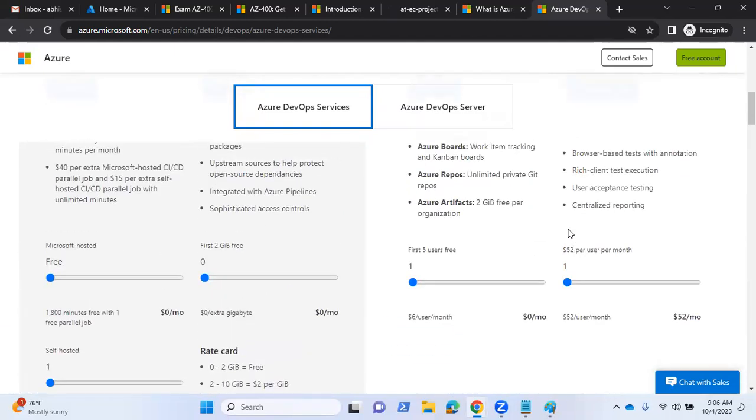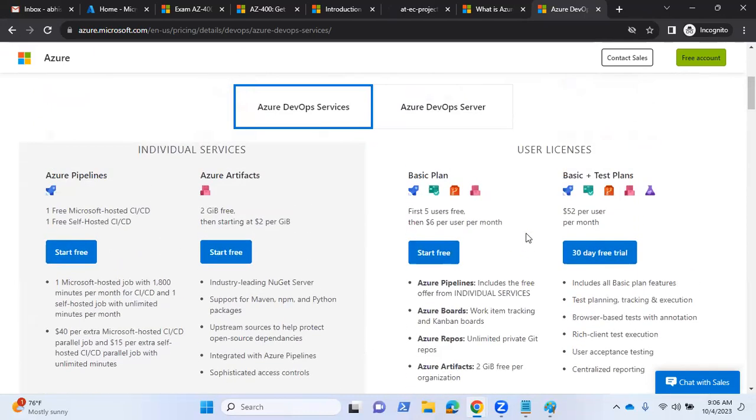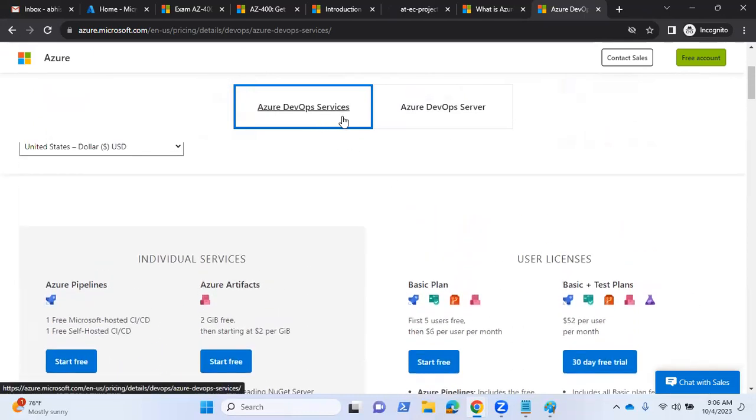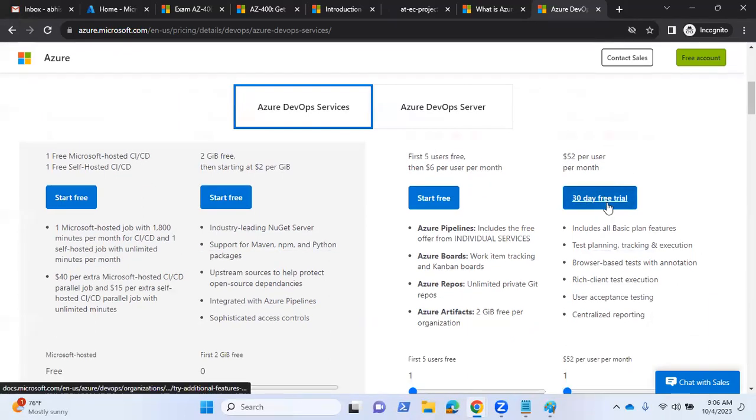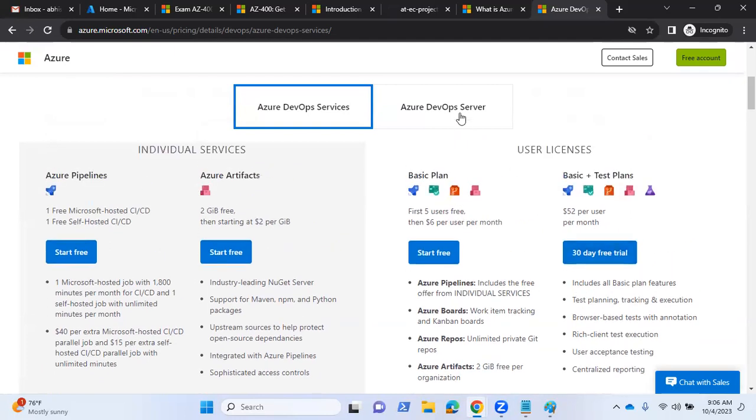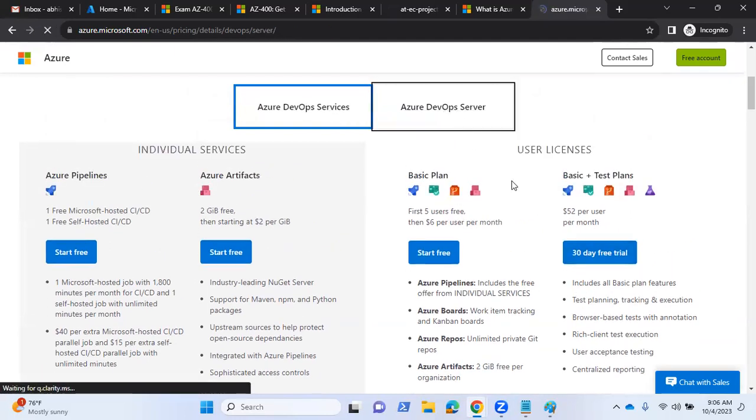Okay, these are licenses. Azure DevOps, $52 per month. Yes, that is the basic plan plus test plan, both included. Still, they are giving you a 30-day trial. After that, they will charge you. So you can use it, review all the services, and then go ahead. So this is Azure DevOps Services.